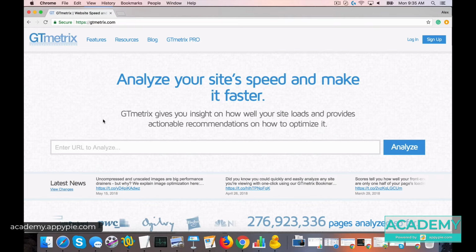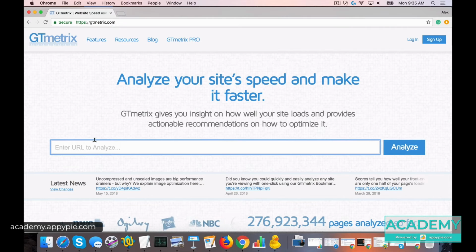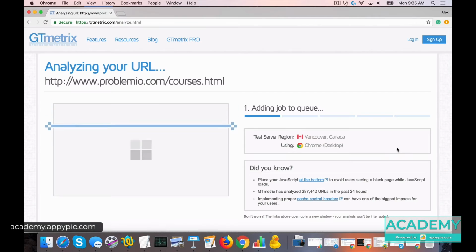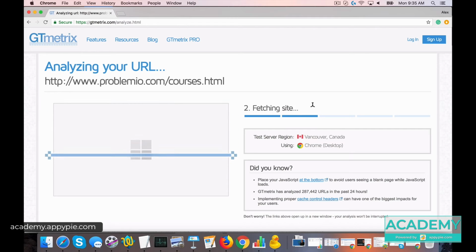But GTmetrix is first, and literally enter your URL here, click the button Analyze, and it's going to really quickly show you how to do that. Here, for example, I have a page of mine, and I'm going to run it through the Analyze. It's going to show you what it's doing here on the right side, adding the job to the queue. Then it's going to do something else. I'm going to fast forward in a few seconds, and I'll show you the results.